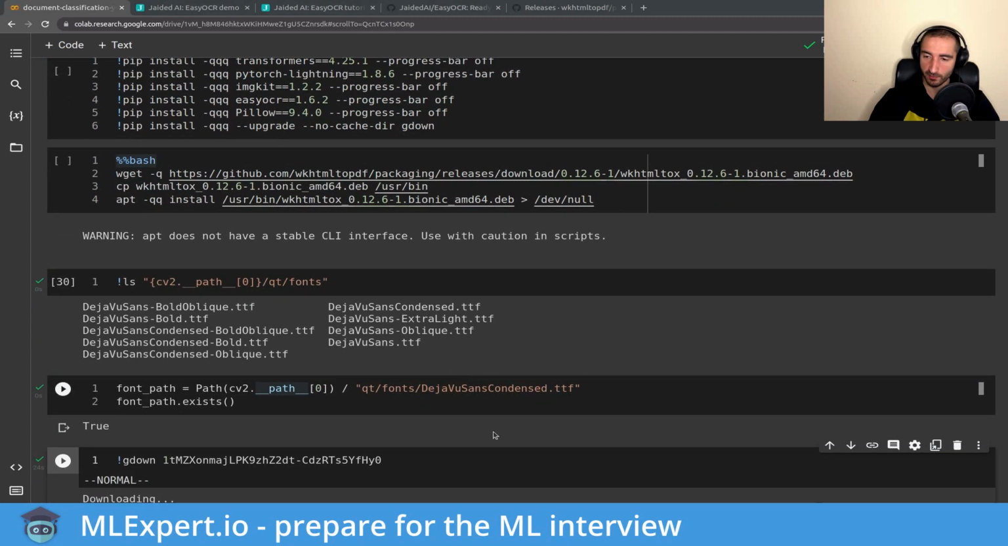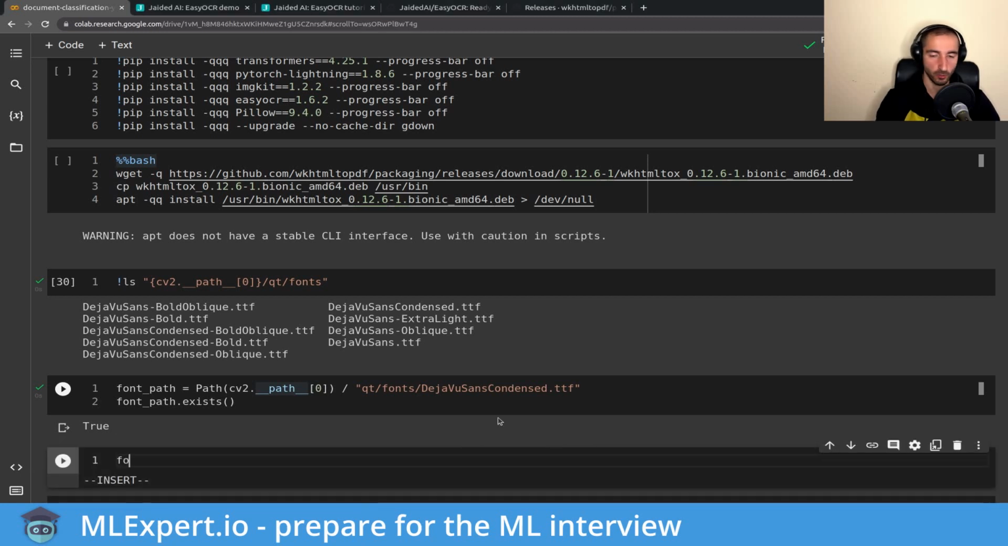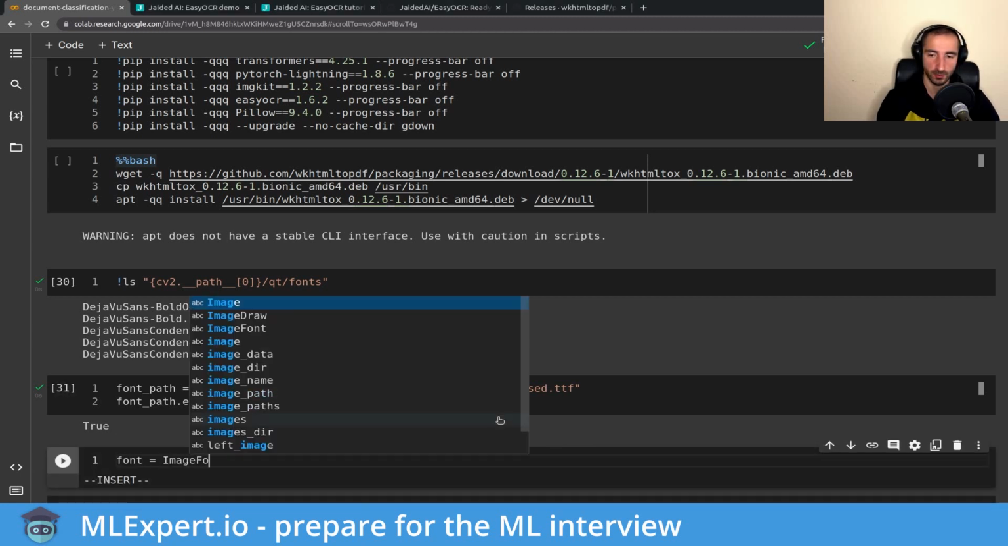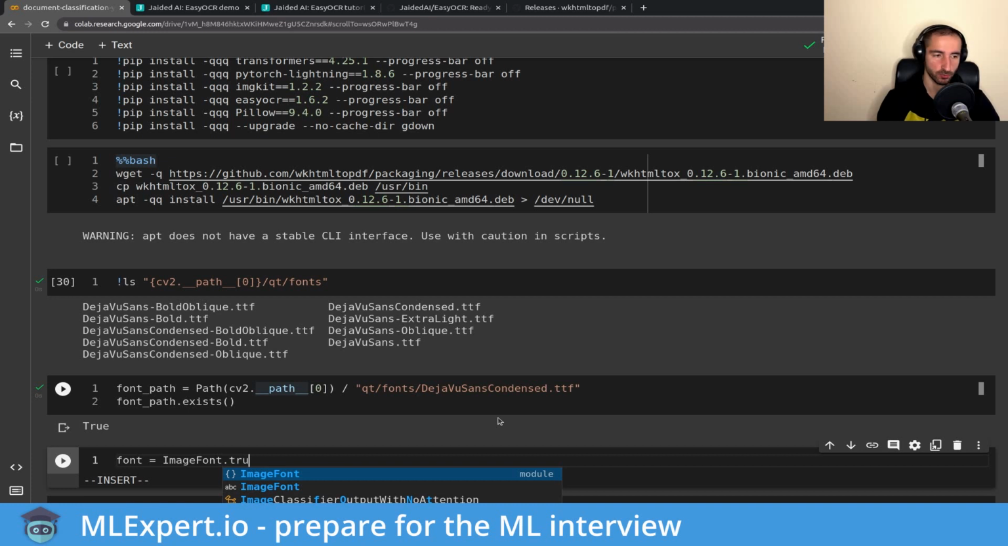And to create a font from this path, I'm going to call the ImageFont.truetype, pass in the font path and the size of 12. You can play around with the size, of course.